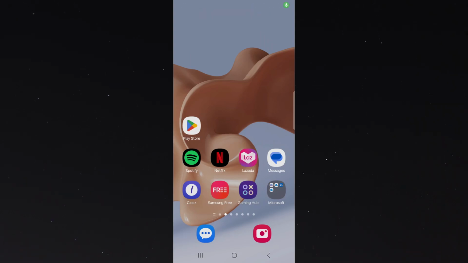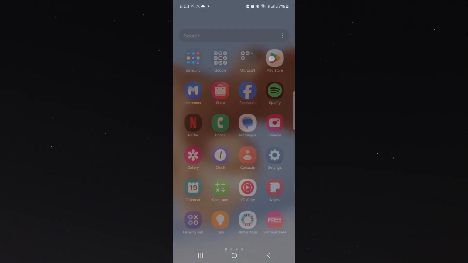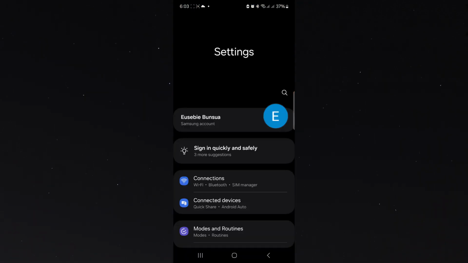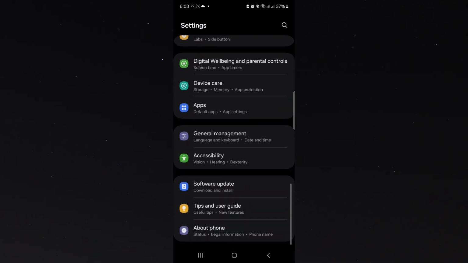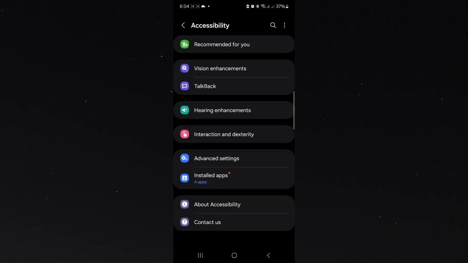In this video, I'm going to show you how to make pop-up notifications stay longer on screen on Samsung. To do this, simply navigate to Settings application. In Settings application, locate the section for Accessibility. In Accessibility, go to Advanced Settings.